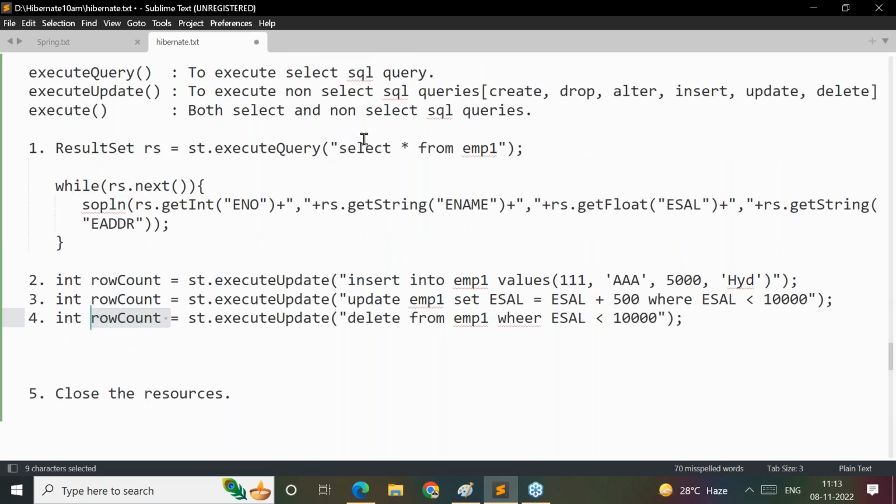But the executeQuery method is able to execute a select SQL query and fetch the data. That fetched data will be stored in the form of a ResultSet object. In this way we get data from the ResultSet object. But if we want to execute SQL queries like insert, update, delete, we use the executeUpdate method. It executes the SQL query, and the number of records affected will be returned by the executeUpdate method. Right, so this is one point.